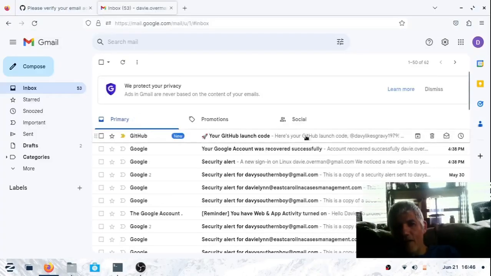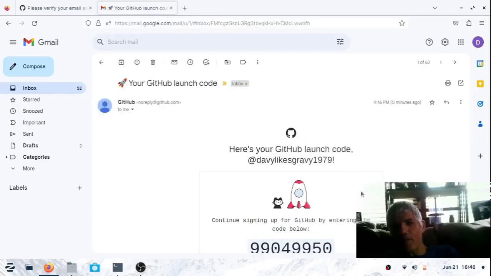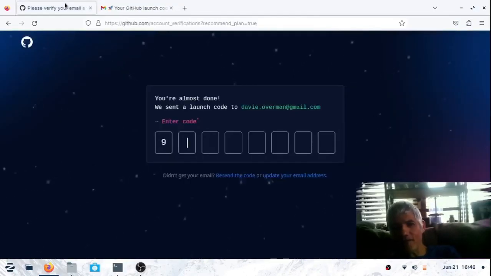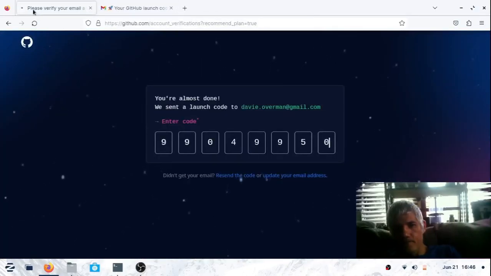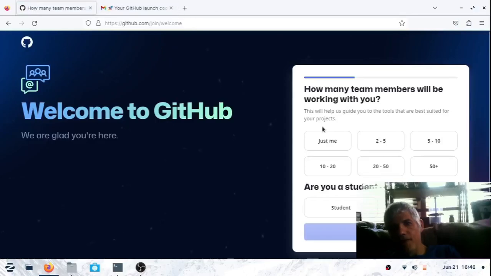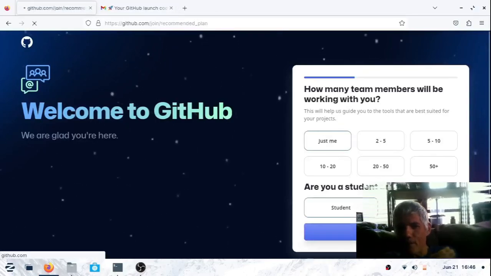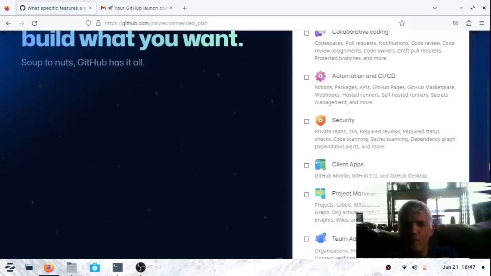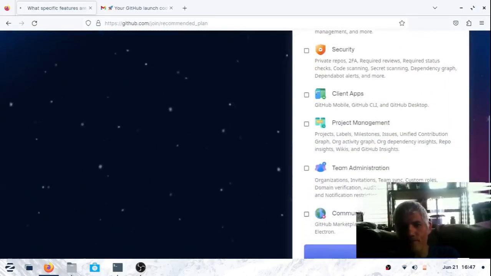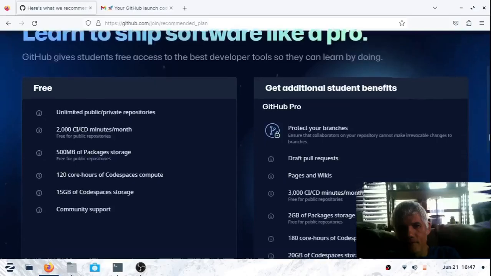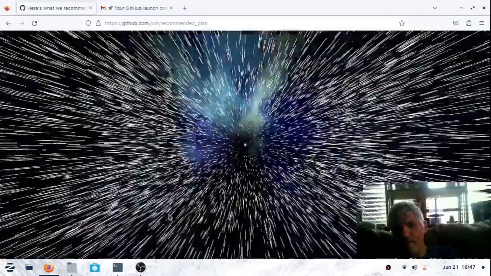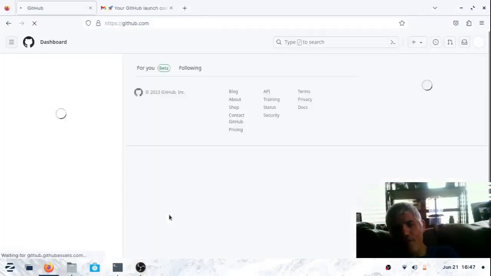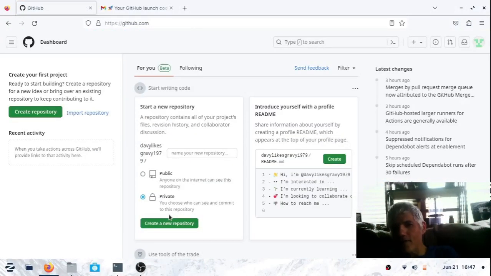Then you verify your email address by entering the provided code in your email that they send to you. You just answer some questions like how many team members you have and what features you'll be using GitHub.com for. And I recommend using the free version to start off with. They have a cool background. Alright, so now you successfully signed up for a GitHub.com account.